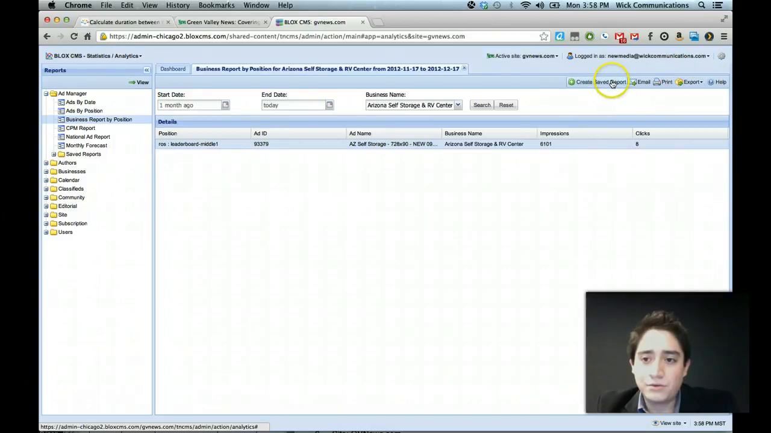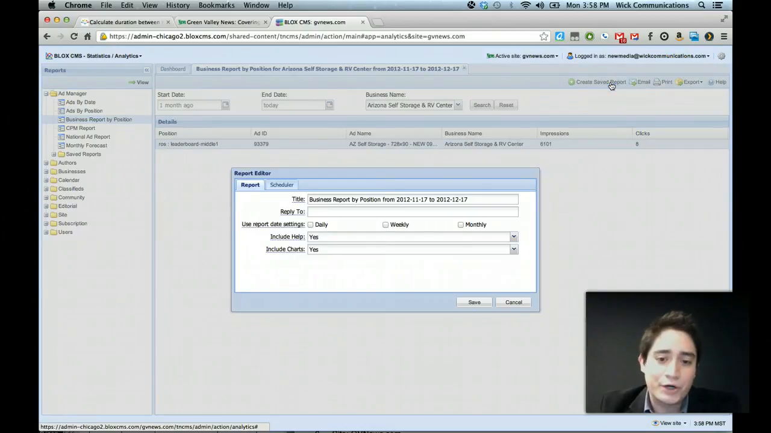You can also just set up the report. I hit create saved report, and it gives me some options. It gives me an option to title it. So this is what the title is going to be, and depending on the date, it's going to show the latest date.